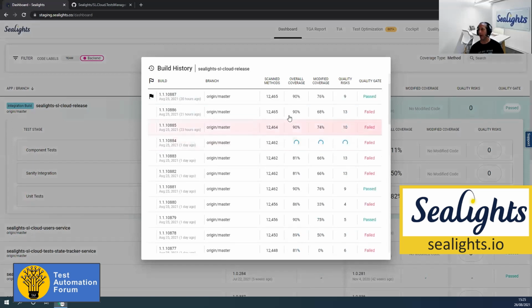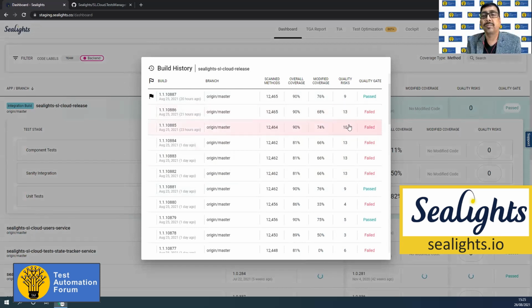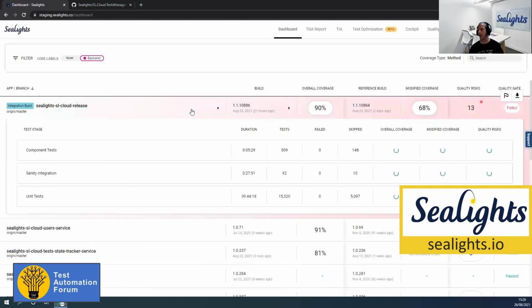So if I look in the history, we can see every single build is being reported to us. For every single build, we can get the details of how much overall coverage there was, and more importantly, how much modified coverage there was, and if there were any quality risks. If you identify quality risks, you use this as your go, no-go platform, meaning for a build, you're understanding exactly what's going on, where you have managed to test and where you haven't managed to test, and whether you want to progress or you want to fail this build.